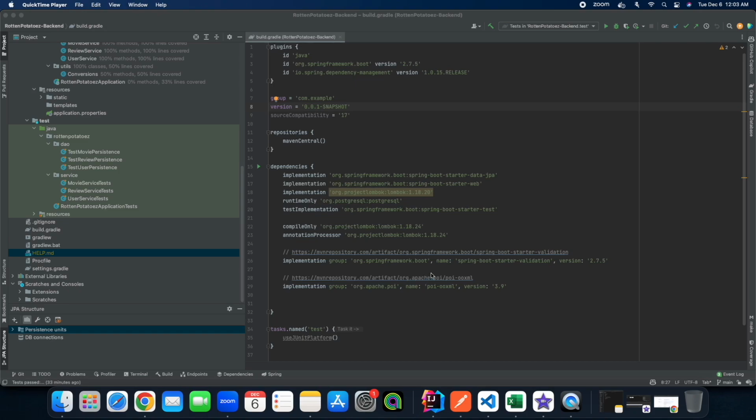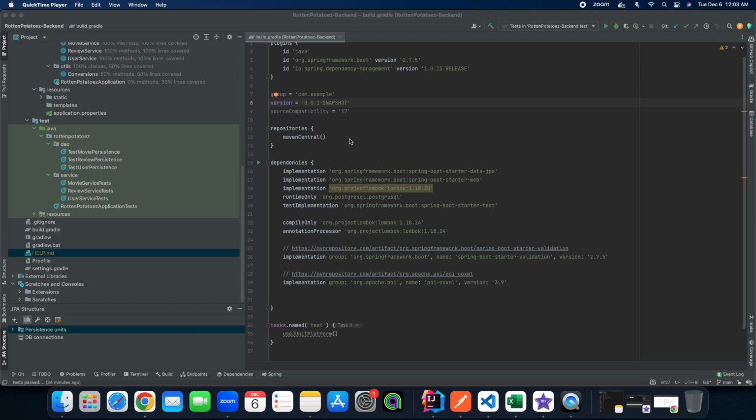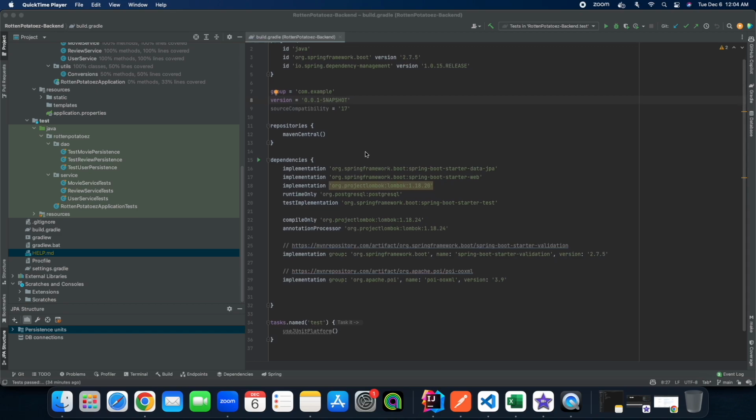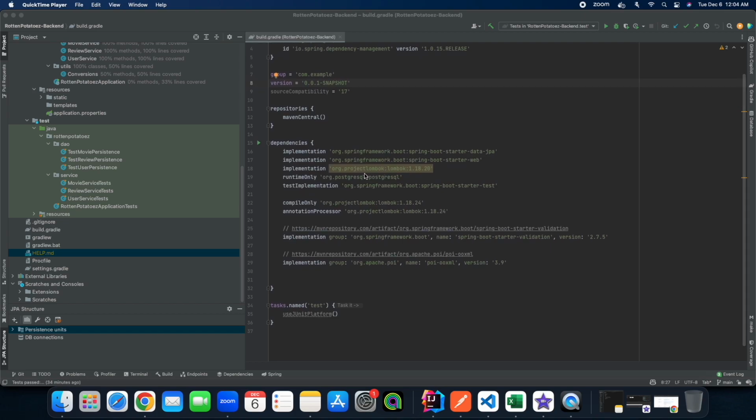So for the build tool, we used Gradle. This is the build.gradle file in which we have the plugins, the source compatibility, which is Java 17, and the different dependencies. The backend was implemented using the Spring framework. We also used a tool called Lombok, which basically deals with all the boilerplate code. The database was PostgreSQL.